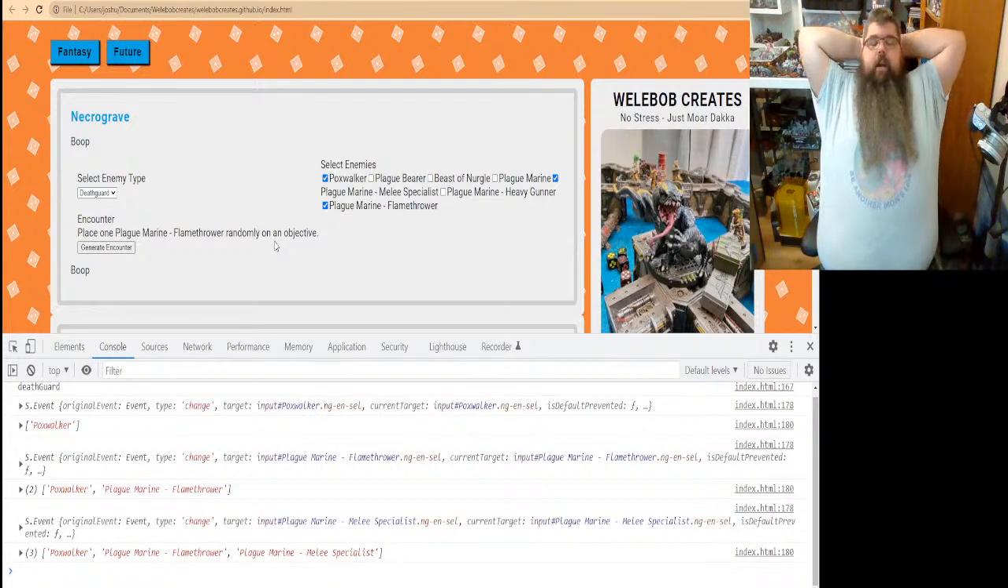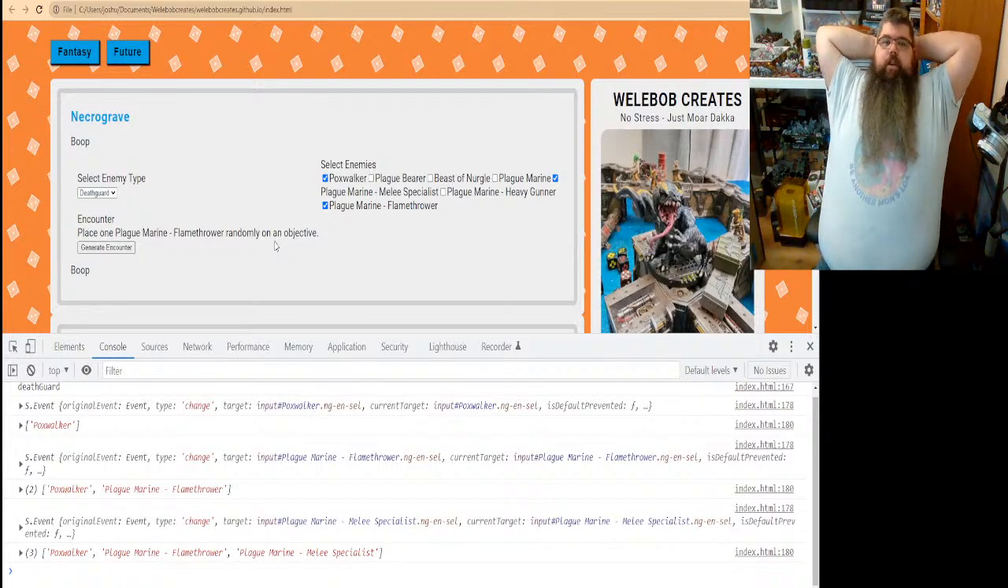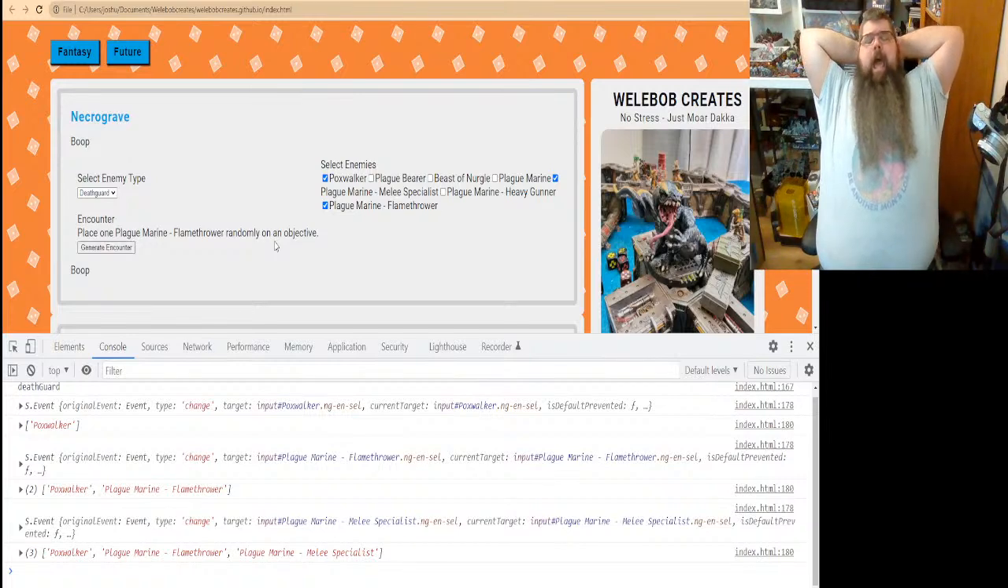So you can come here and you can select an enemy type, and then that's going to render what kind of enemies are in the list. And then you can select an option for an encounter, and then it's going to generate your info there. So that's all the core functionality in.